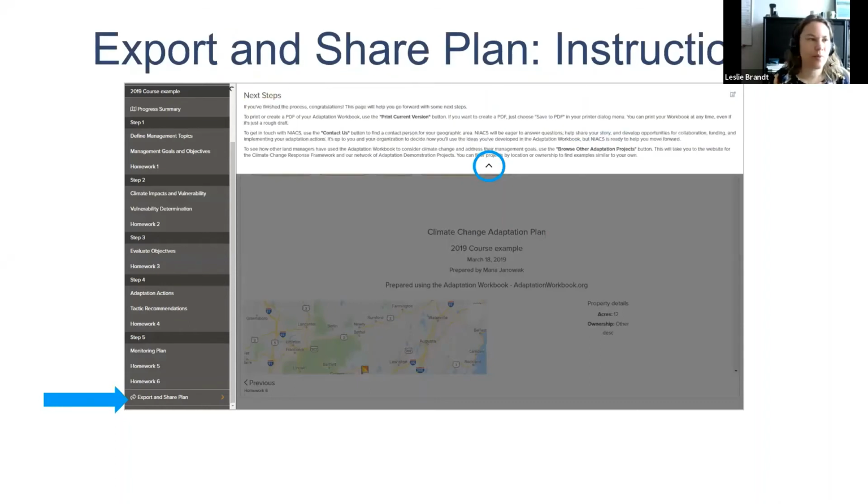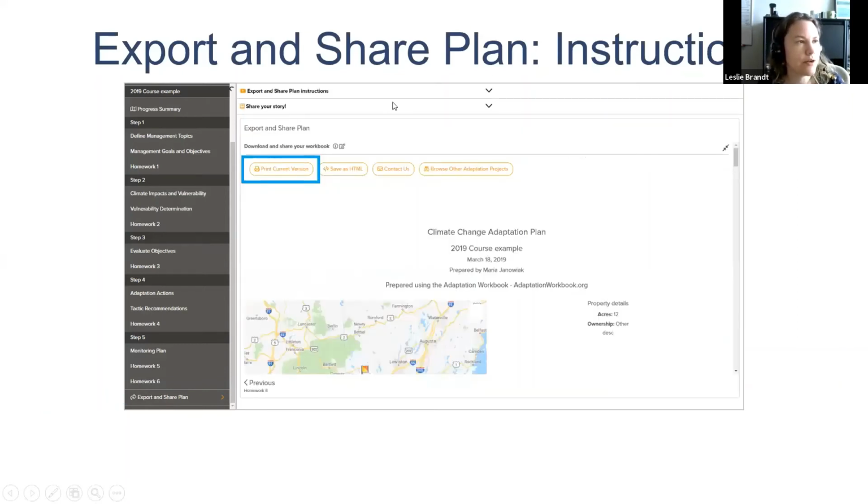And then there will be another thing about next steps. It's basically giving you a few other ways that you can engage with us as you move forward. The thing that you're going to want to pay most attention to, though, at this point is exporting and sharing your plan through the print current version button. So you close out of that, and there is a button on the left side that says print current version.